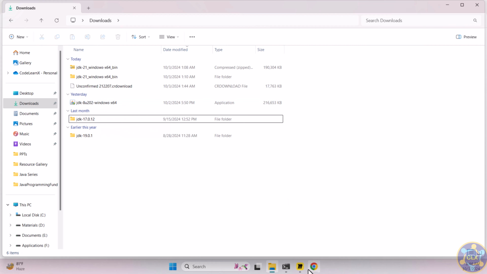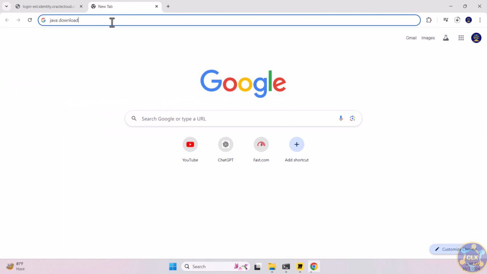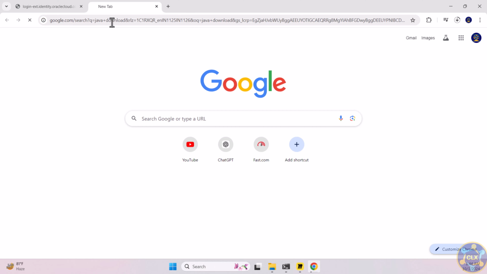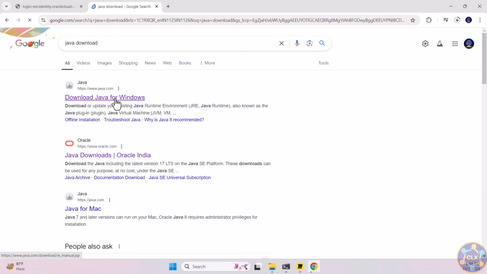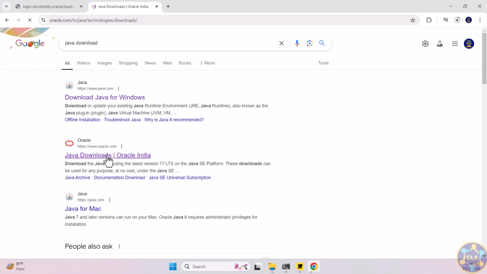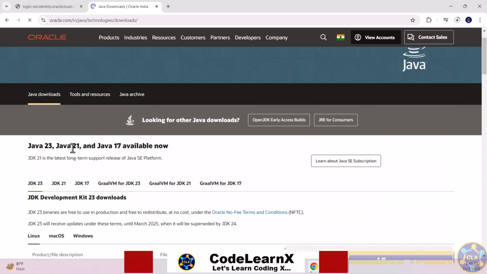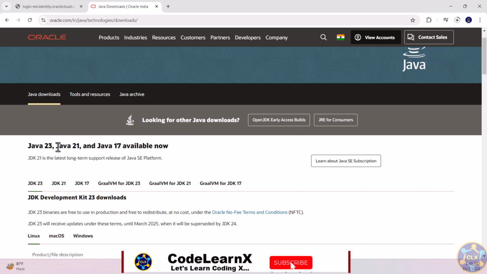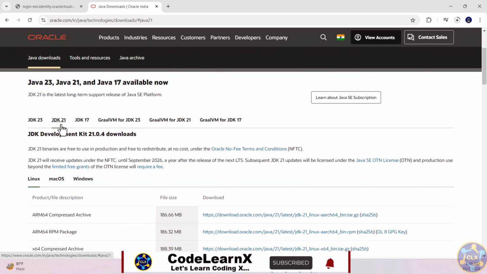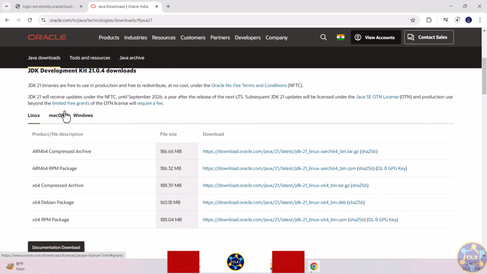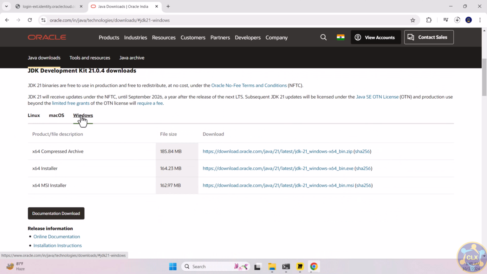Another thing is we'll see how we can download Java from 9 onwards. So I will click on Java downloads, and go to Oracle Java downloads. Going here, select which version you have to download. For now, Java 23 is also present, you can download that. I'll click on Java 21. After that you have to select for which platform you are downloading. I'll select Windows, and you can download either the installer or the zip file. I will click on this zip file and it will start downloading.